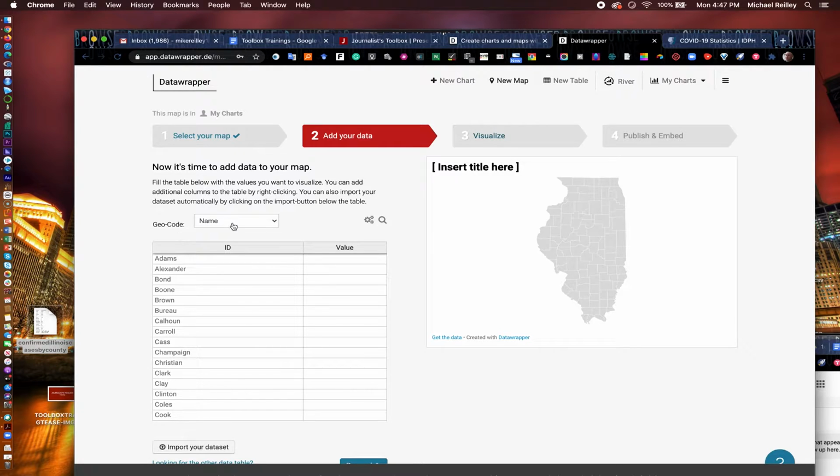Always make sure if your data set has just a county name in it that you want the geocoding to be by name. You can also set it up to fit postal codes if you're working with zip codes, things like that. But almost always it'll be by name. And it's designed to be able to flag down that name in the column. It doesn't even have to be labeled up here. It just knows to go and look for a name. And then import your data set is what you want to select.